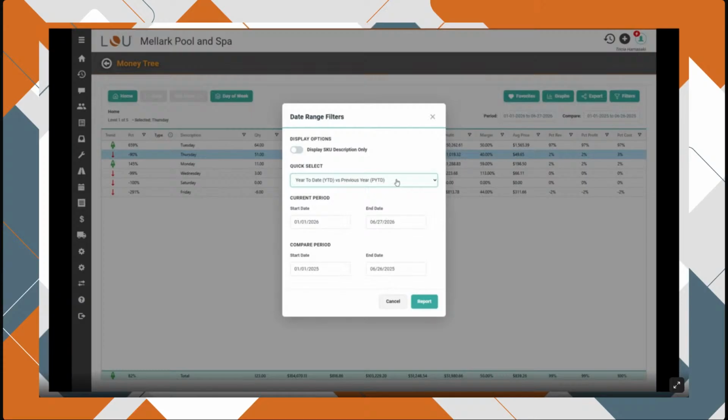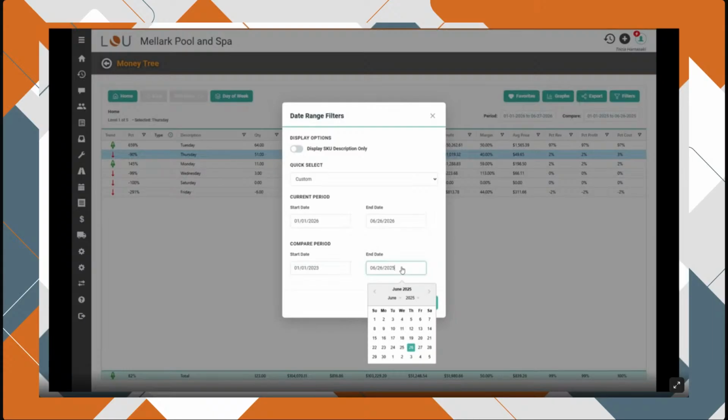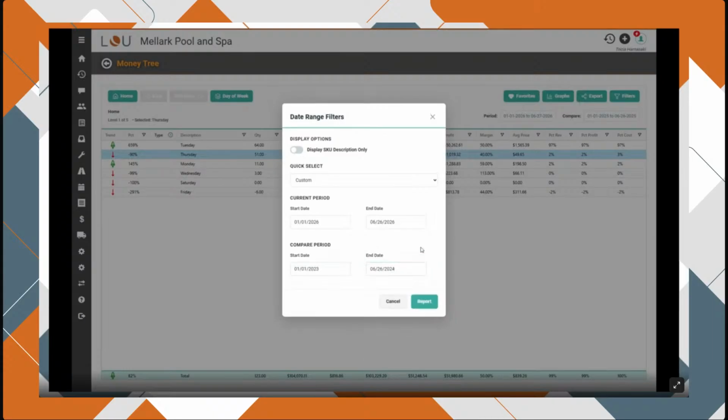Quick Select has year to date versus previous year to date and will change the compare period year to the previous year. Year to date versus previous 2 years will change the compared year to the previous 2-year period. Or you can set a custom period as long as it does not overlap with the current year. Click Report to view.